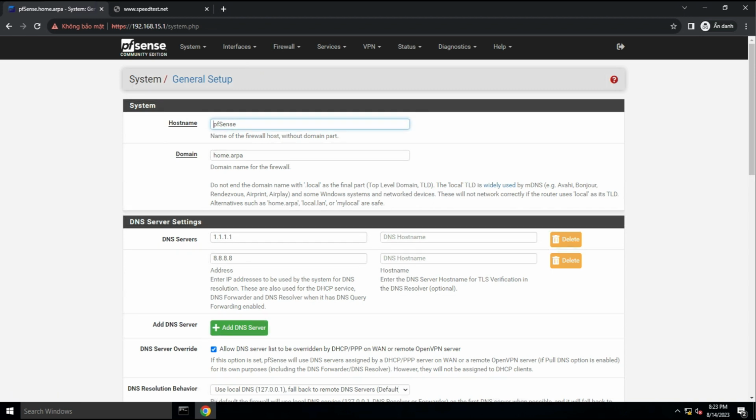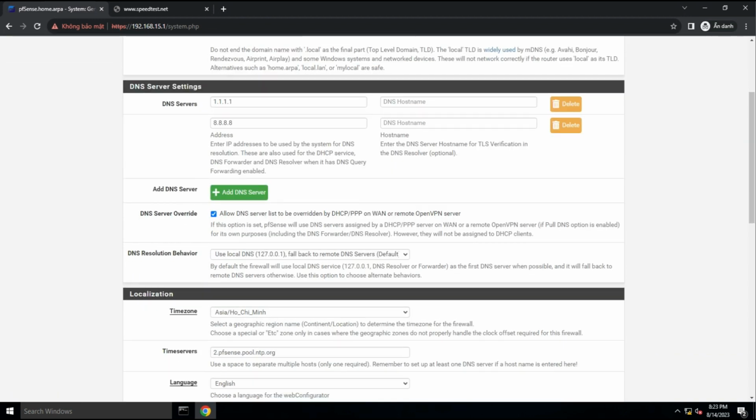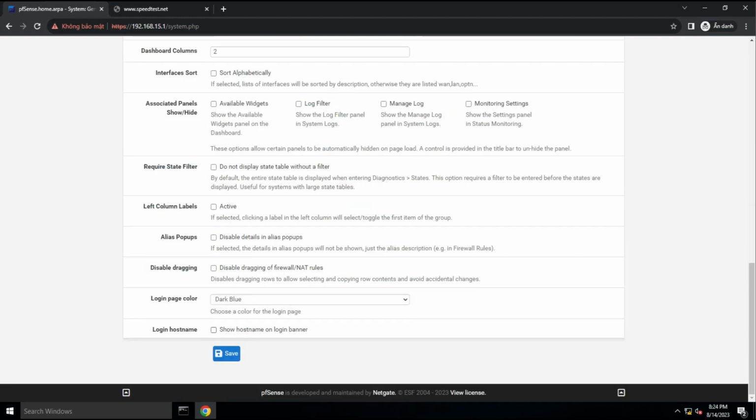To make sure pfSense uses my custom DNS server, I access System and click on General Setup. At the DNS resolution behavior, I change the default value to use the remote DNS server, not the local DNS, then click Save.